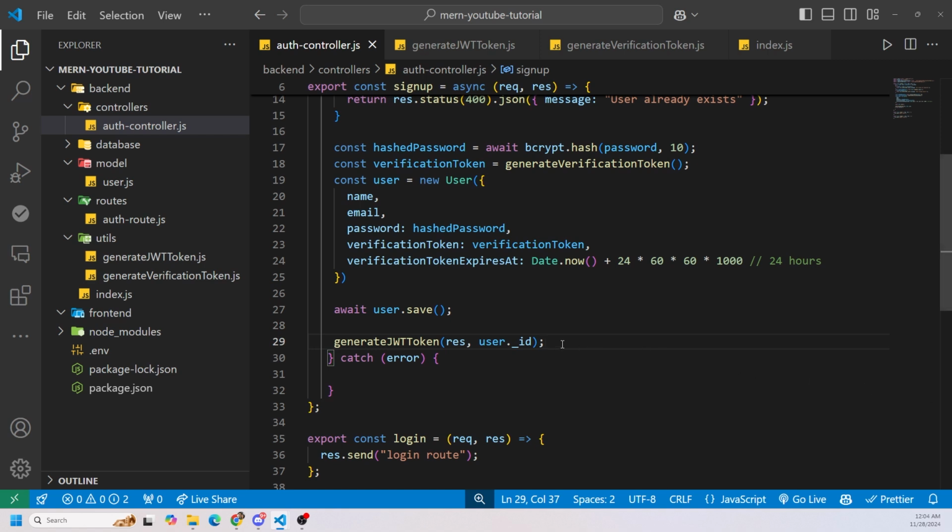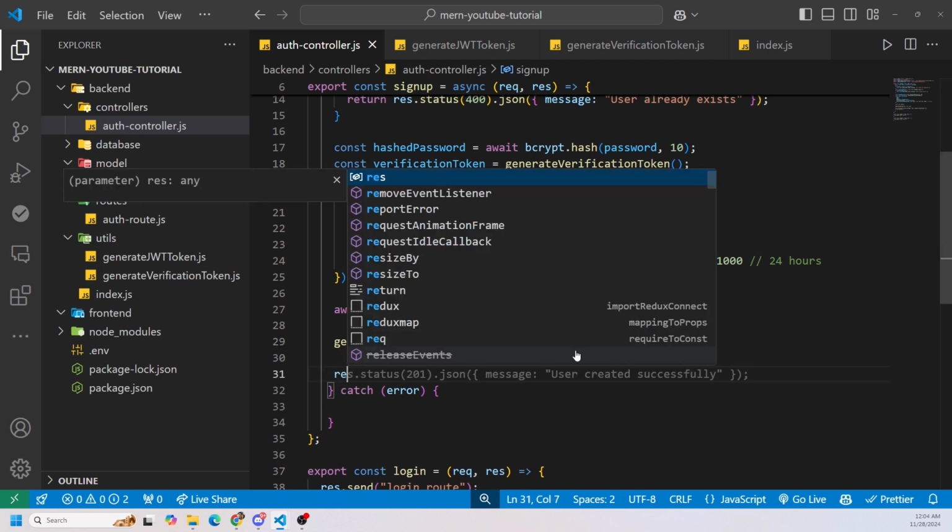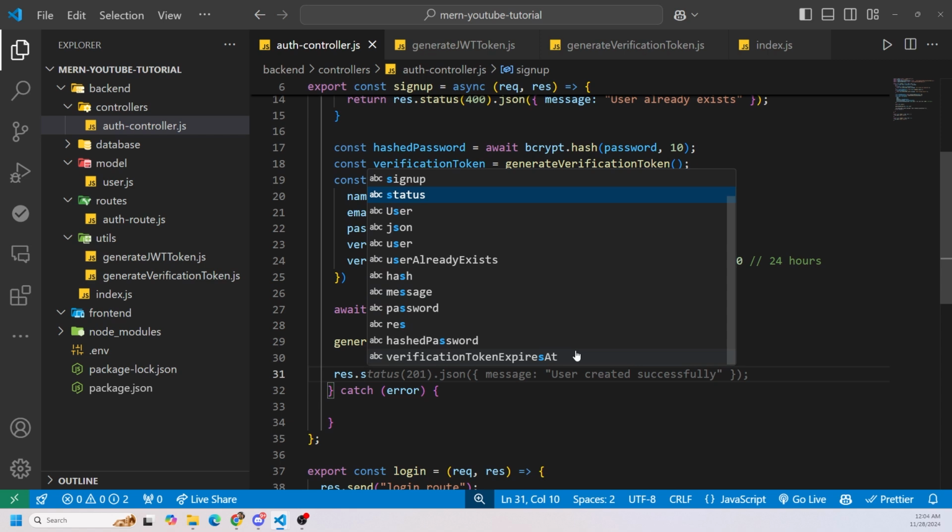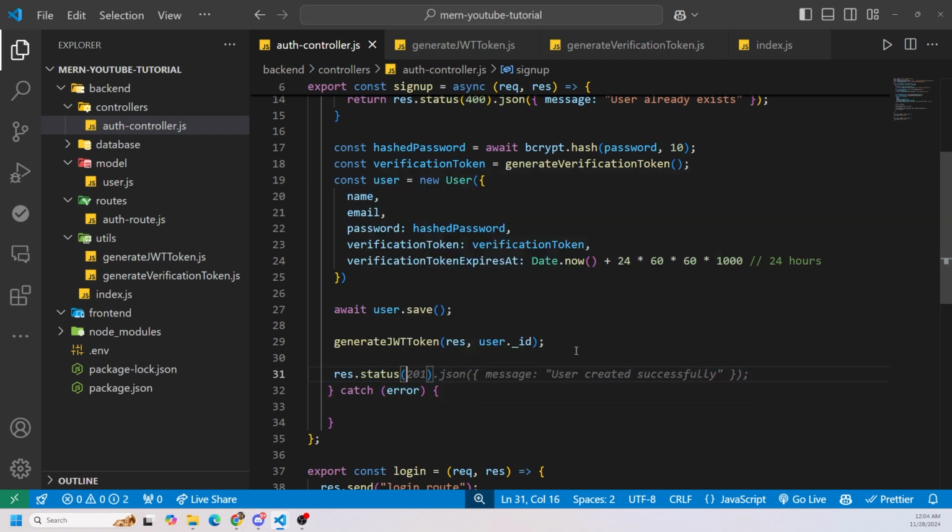So now we generated the token. We saved it to our database. Now let's just send a status back of 201, which means it was successful, and we also created something. Let's send a JSON back, a message, and we can say user was created successfully.